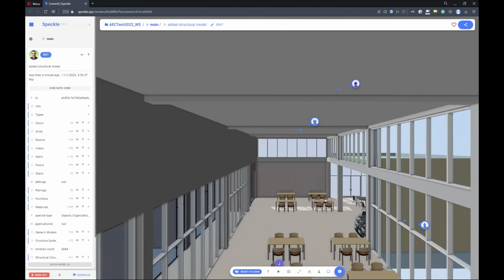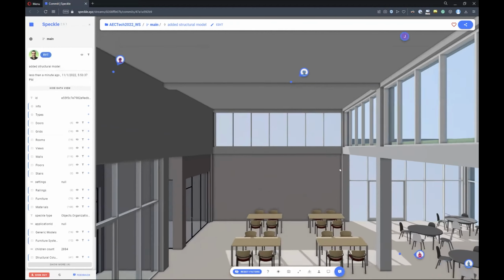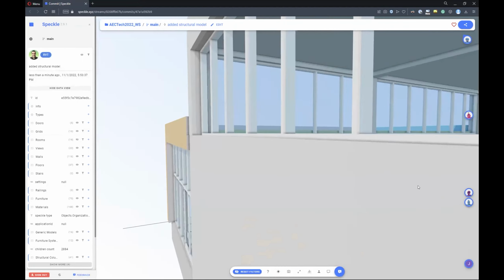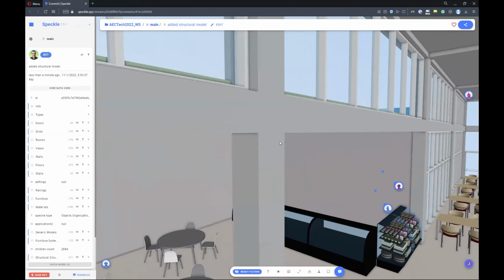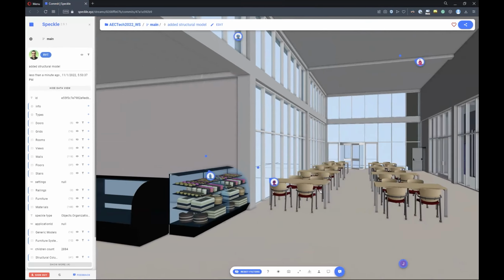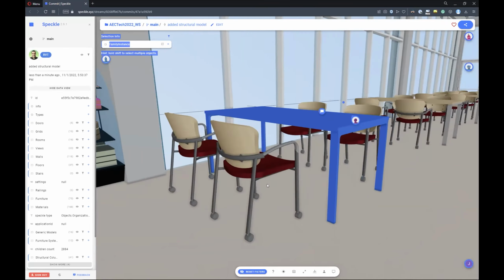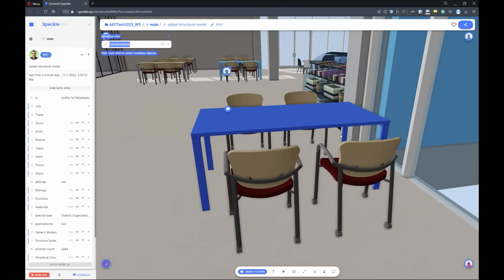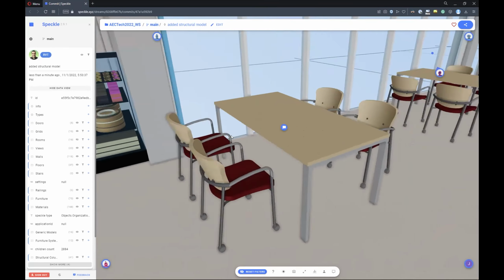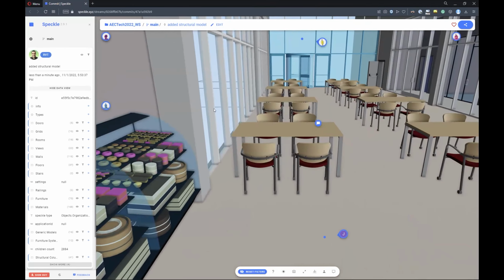You can also use WASD while holding your right click. So, and look around. I guess this is cool, right? So when you double click on an object, Speckle will center that. So you can orbit around it. Let's double click on this door maybe, or this window.